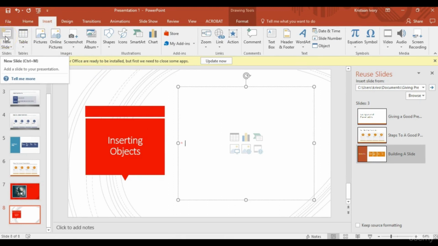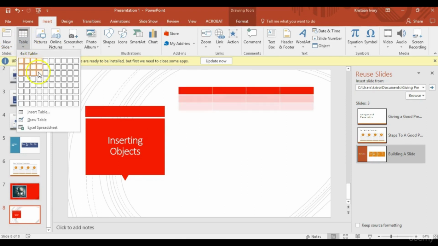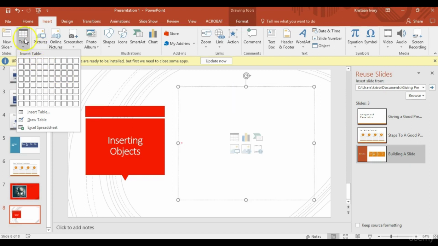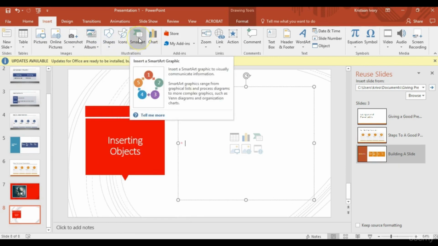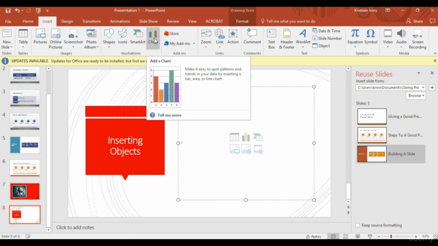So in this tab, you can insert new slides, you can insert a table, which is interesting because it shows you how big you want your table, how many lines by how many lines, 5 by 5. And as you can see, it pops up on the slide for a live preview of how your table will look. But that's not for now. You can do pictures, and these pictures are straight from your computer. And then we have pictures from online, and you can screenshot. And then we also have shapes that you can insert, icons, SmartArt, which we'll get into in more detail later, and charts as well.